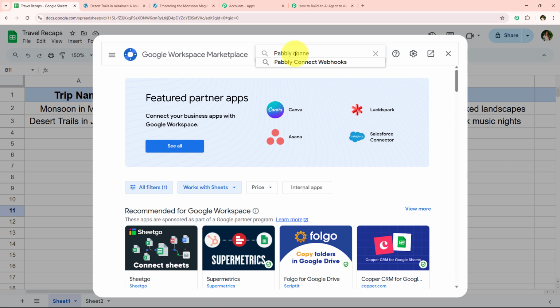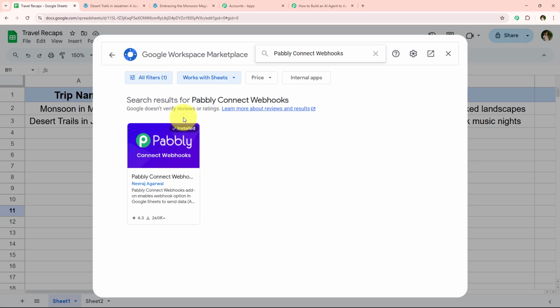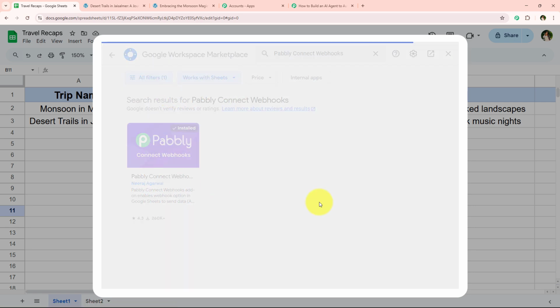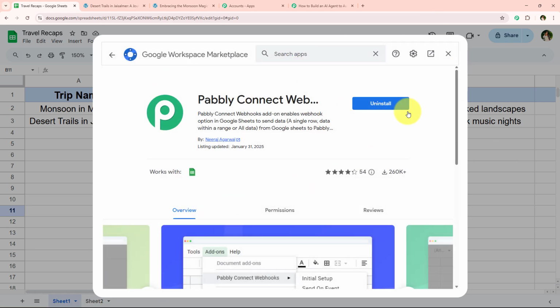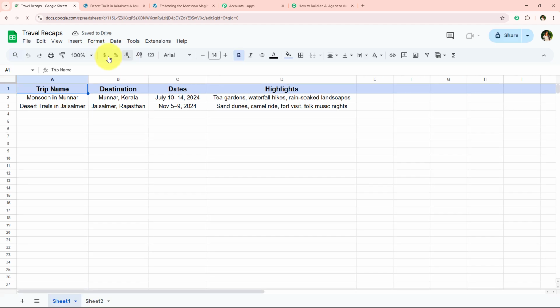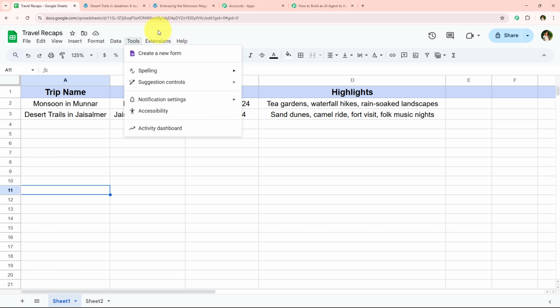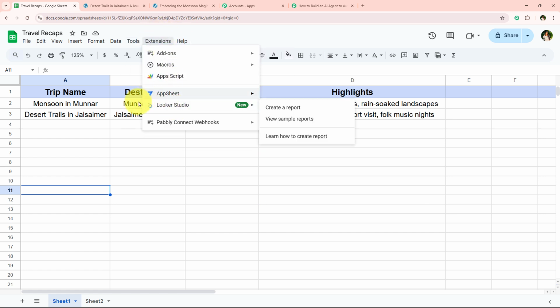So I'm just going to search for Pabbly Connect Webhooks, and as you can see the same, so we are going to select it. And now it is saying installed right over here. So I have already installed this extension. That is the reason that it is giving me the option of uninstall. But if you haven't installed this extension, you are definitely going to get the option of install right over here. Alright, and now once you install this extension right from here, you have to refresh your spreadsheet. It is a really important step to refresh your spreadsheet, otherwise you'll not be able to get the Pabbly Connect Webhook option right over here in your extension tab.